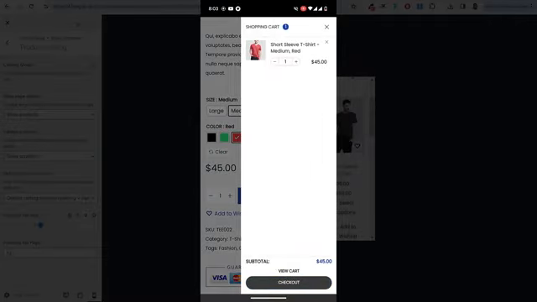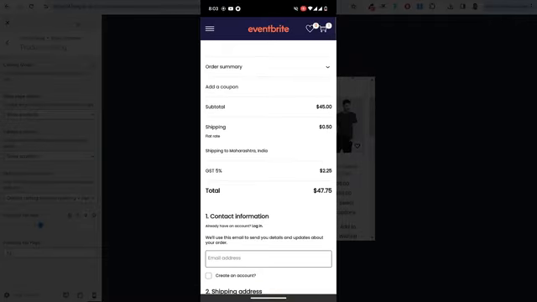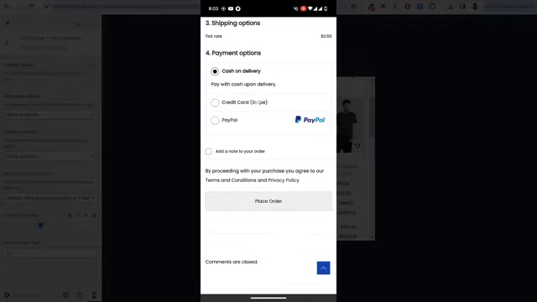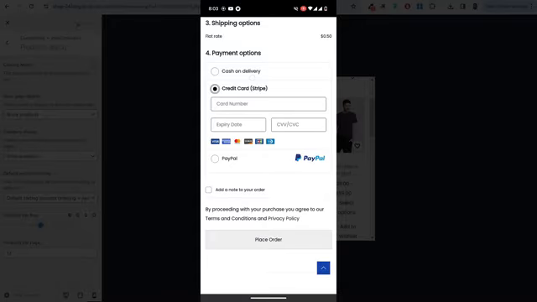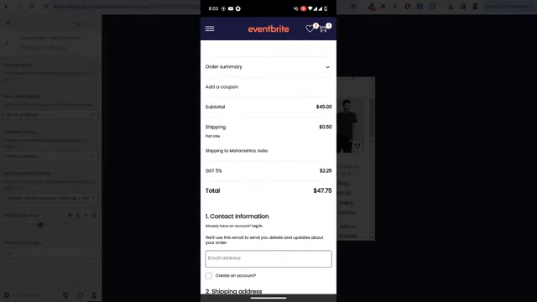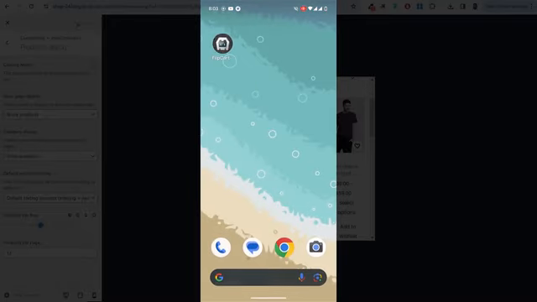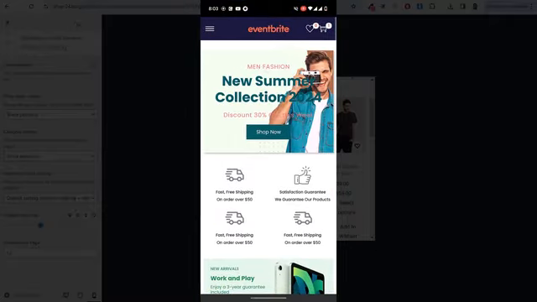Click on checkout. And once you click on checkout, you can make the payment, cash on delivery, whatever option. So this is your mobile app. This is how it will work. Let me again show you. This is your mobile app. So this is how you can convert this website into an app as well.